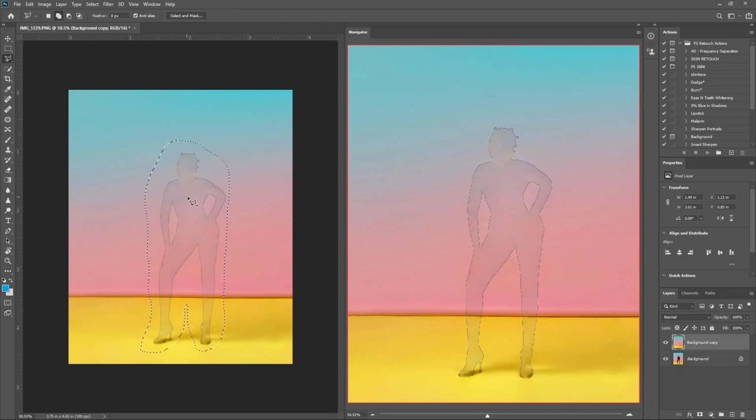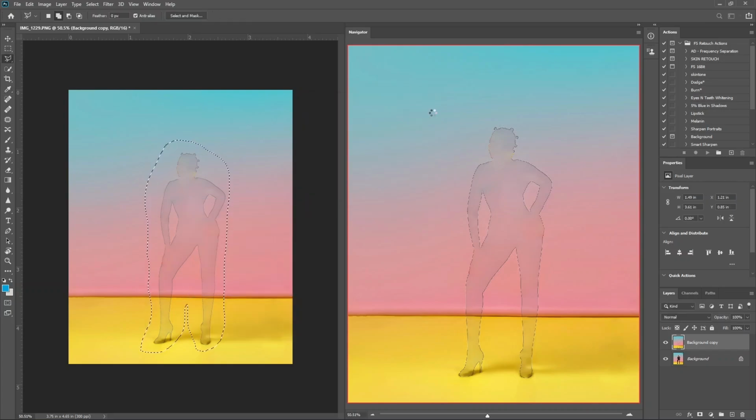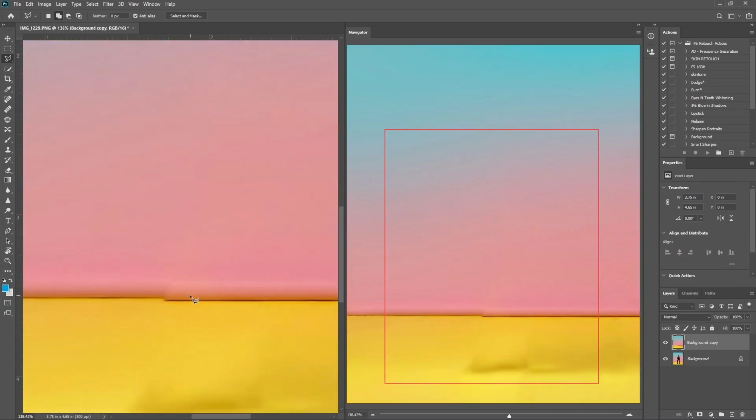Then we do again. We'll apply fill. Okay. And voila, that is it. So you press your Ctrl D on window, Command D on Mac, then you see this place.